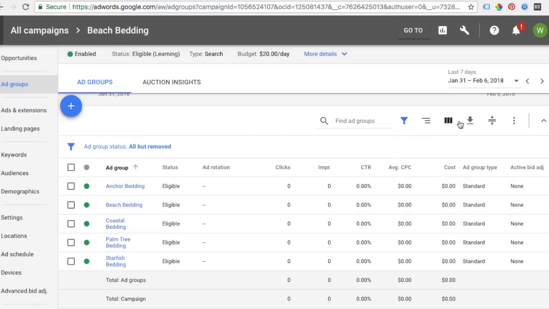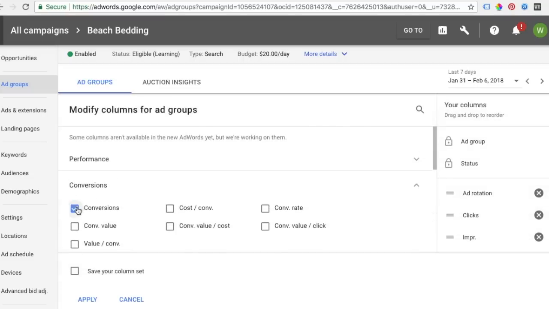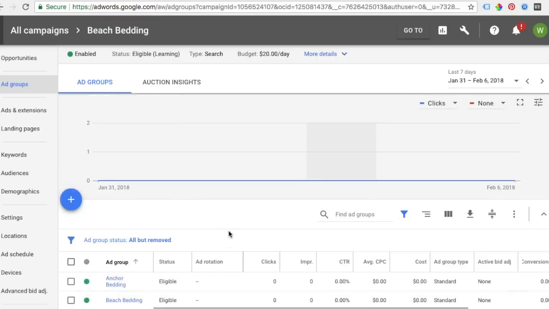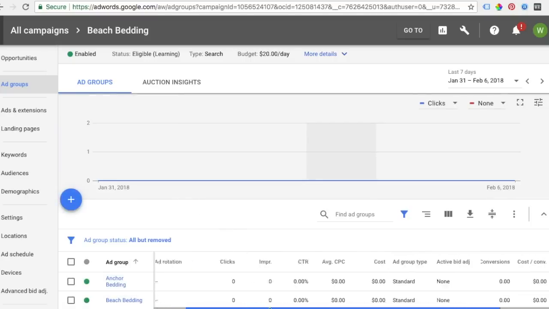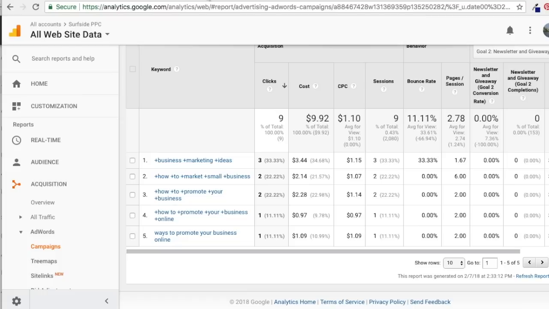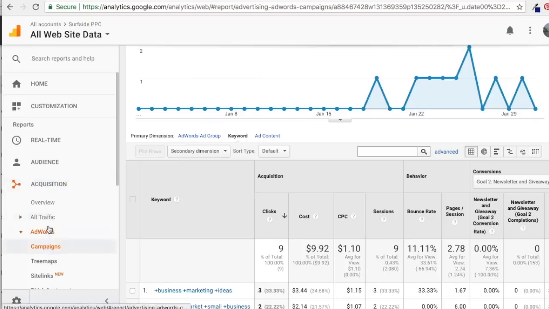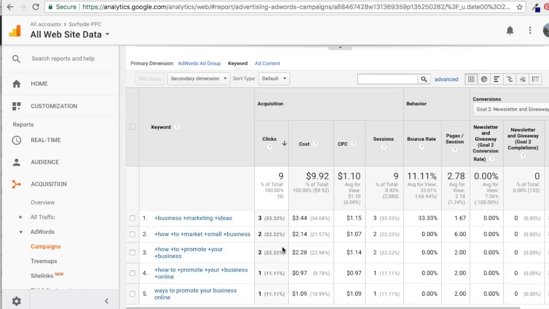And you can come here, click modify columns, go to the conversions column, add conversions, cost per conversion, conversion rate. You could also have value per conversion, so it'll actually show how much you're driving in sales. So when you scroll over, as we start to get data, I can see if these are actually driving conversions to my website. And again, you come into Google Analytics, you could see this is our Surfside PPC campaign. You go to acquisition, AdWords, campaigns, you can see all your data down here, what keywords are driving sales.